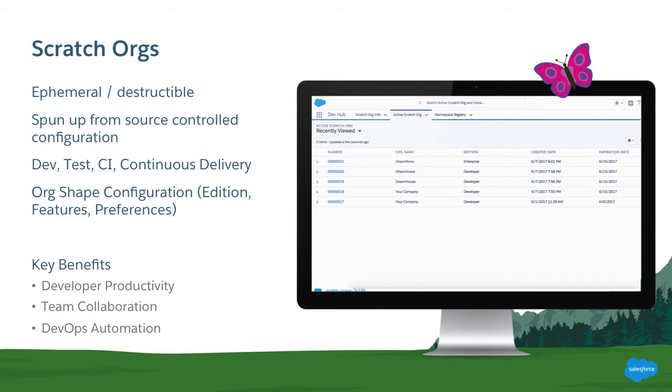Scratch orgs are fully customizable, allowing developers to emulate different editions with different features and preferences, playing a critical role in developer productivity and collaboration during the development process. They can also be used as part of automation testing and the implementation of a full continuous integration suite. And now that we have an overview of Scratch orgs, let's jump into a demo to see how we can use Scratch orgs.